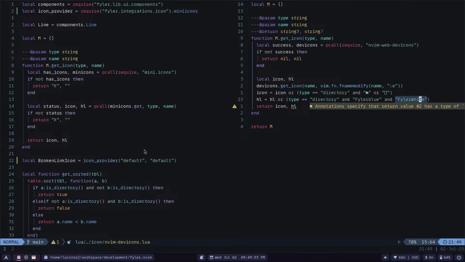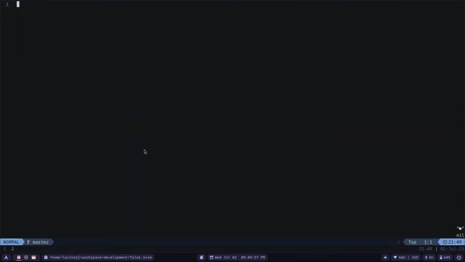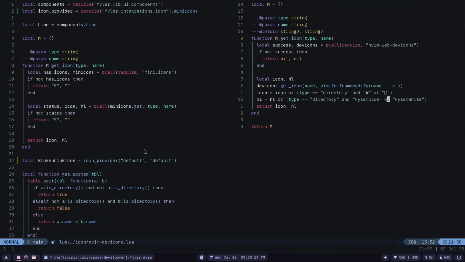Right. And the directory is here. And if this is a file, init.lua, there is a file. Perfect.